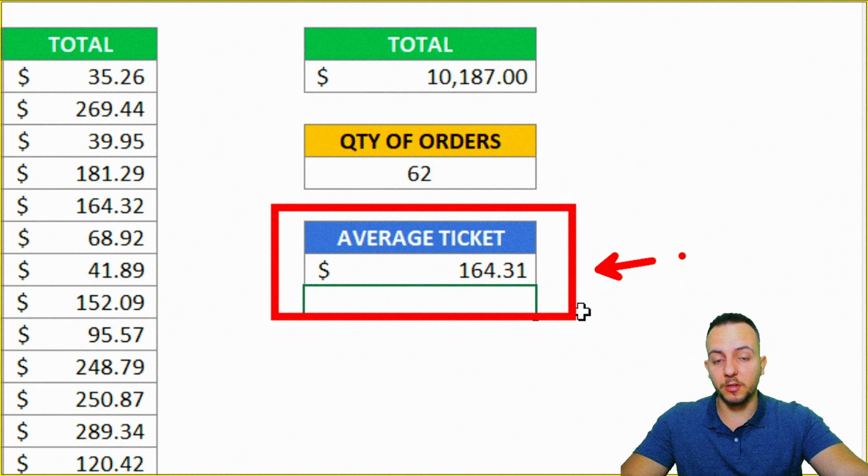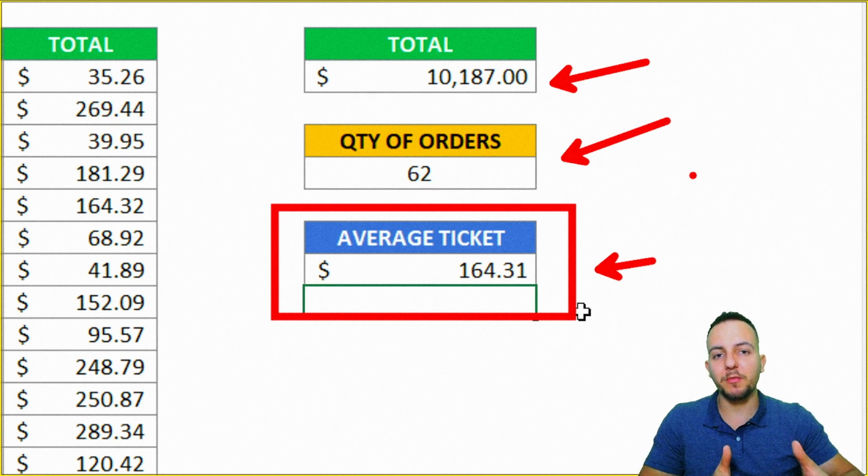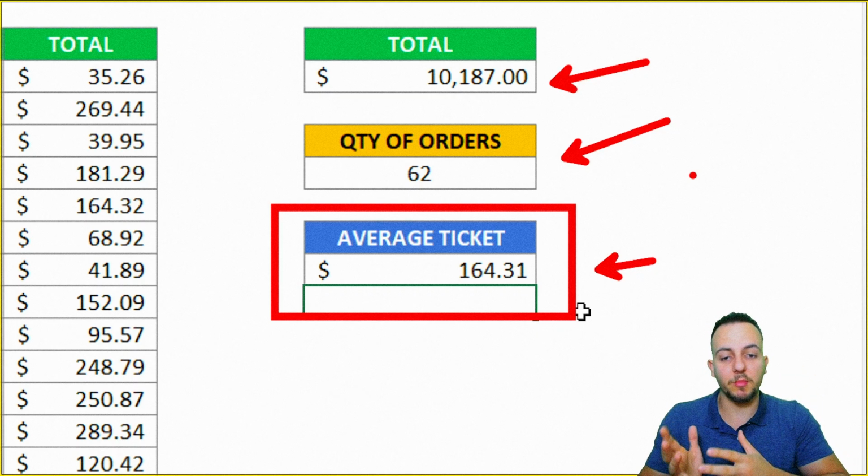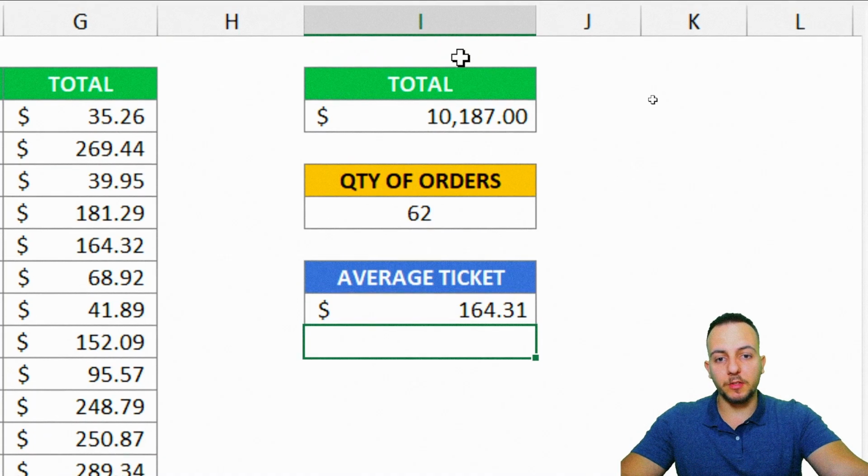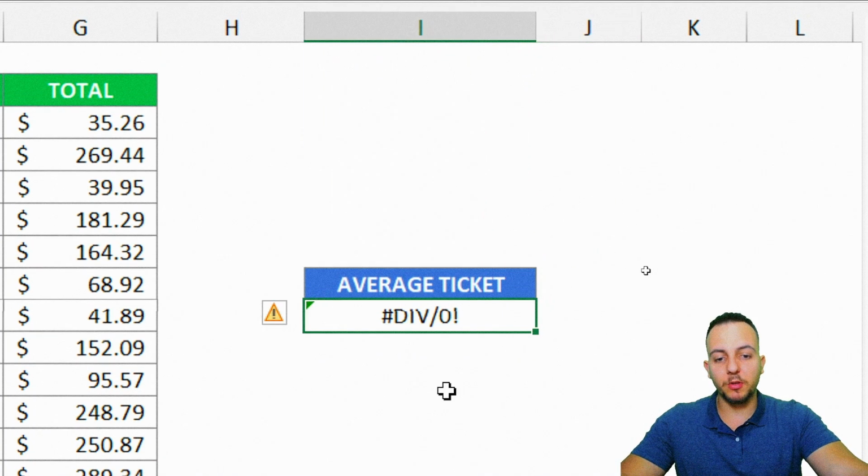But take a look here. To calculate the total, we need to use the sum function. And to calculate the quantity of orders, you need to use the CountA function. So here, the average ticket is pretty easy to do because we already did these two previous functions, okay? This is why it's pretty easy to do the average ticket now. But let's say you do not have this information here above. How can you calculate the average ticket?